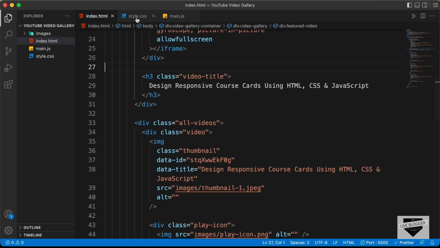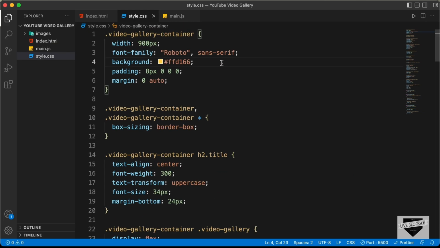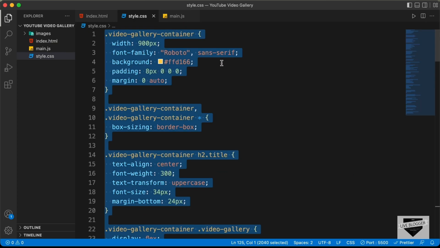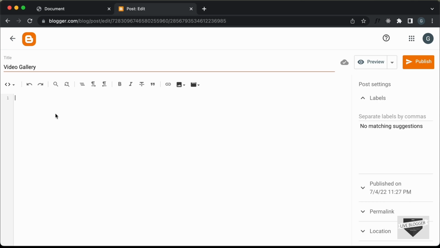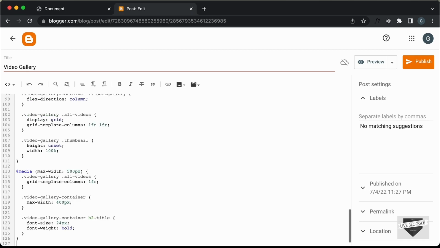So let's go to style.css file and let's copy all of this CSS from here and let's go back and paste it over here inside a style tag. So I'll just create a style tag and here I'll just paste the CSS.